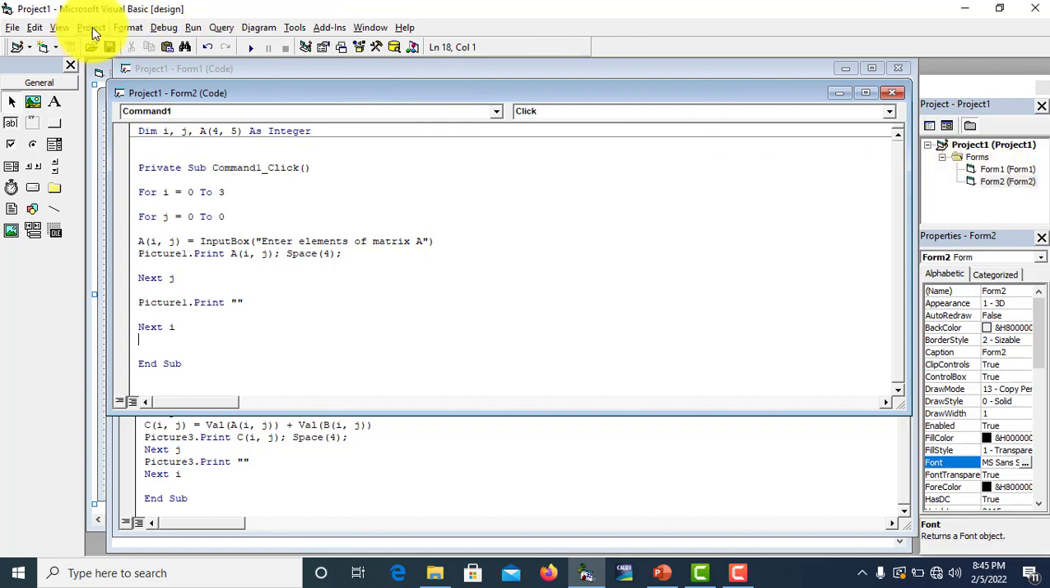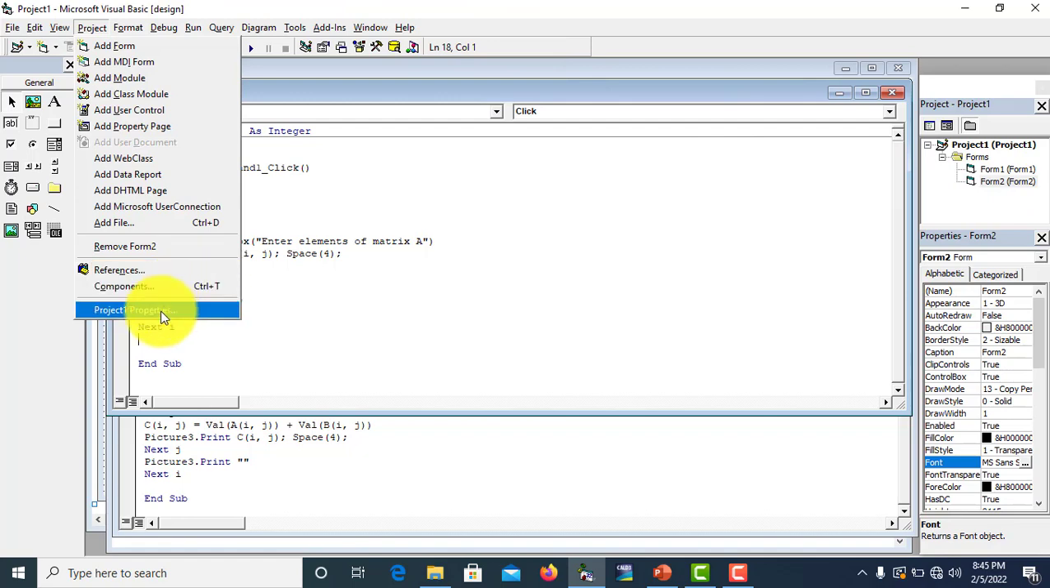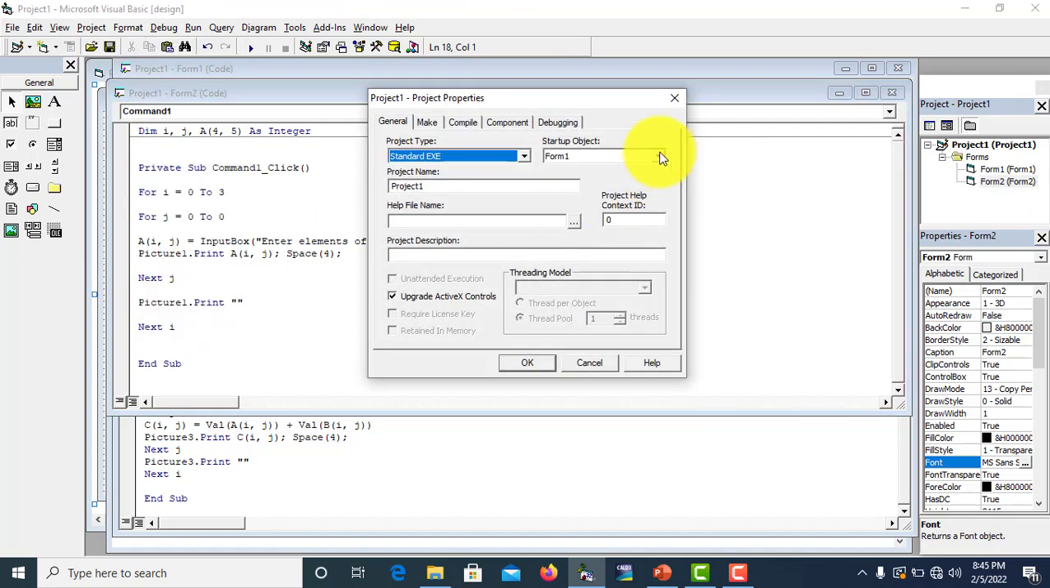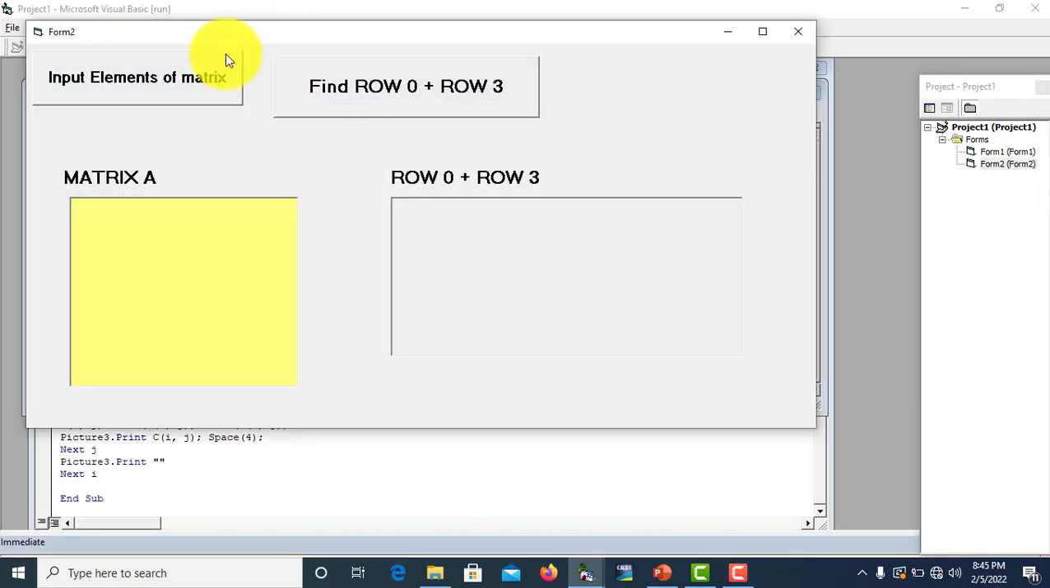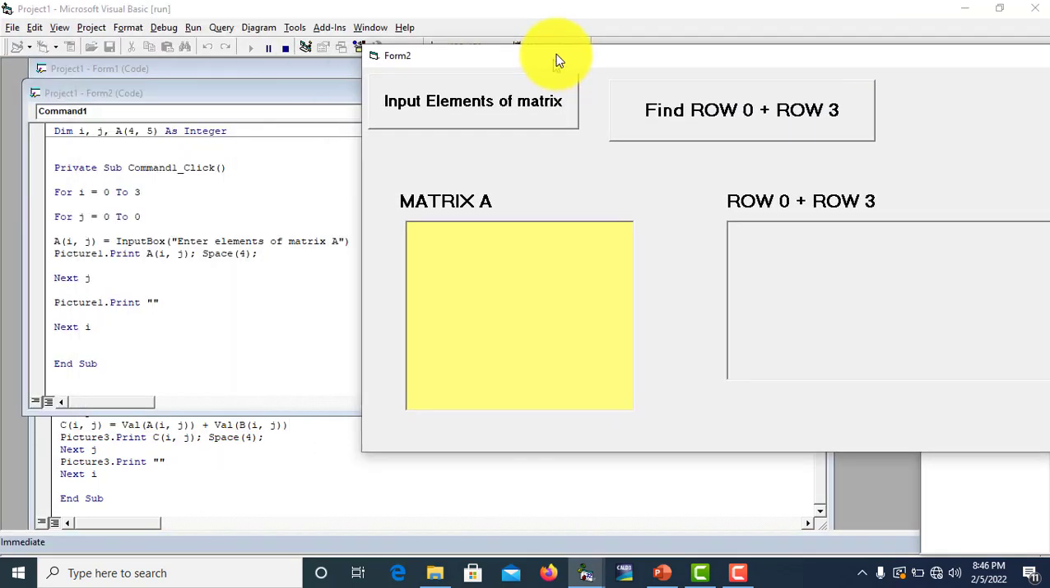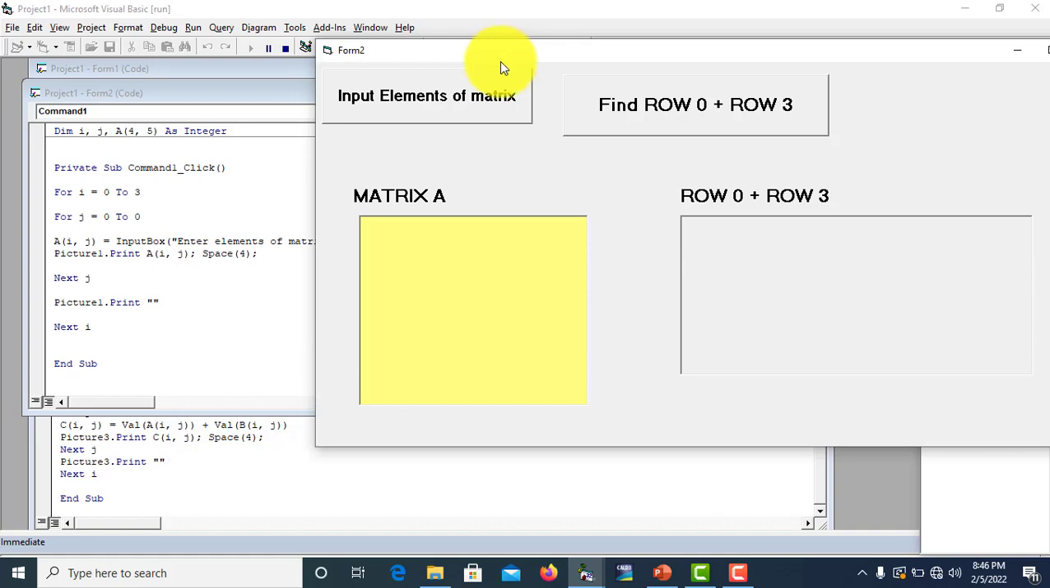so I have to change the startup object. I click project properties, then I click here, I choose form 2 and okay. Now if I run, the program will start from form 2 as the startup object. You see? Now let's run and see the result of this program.